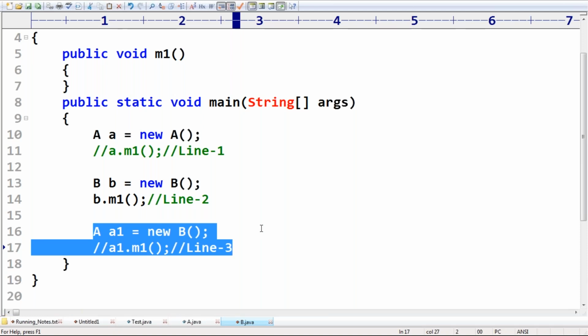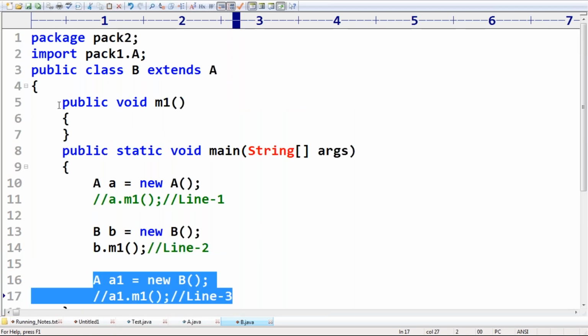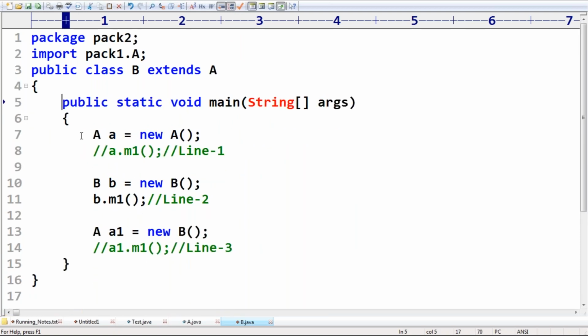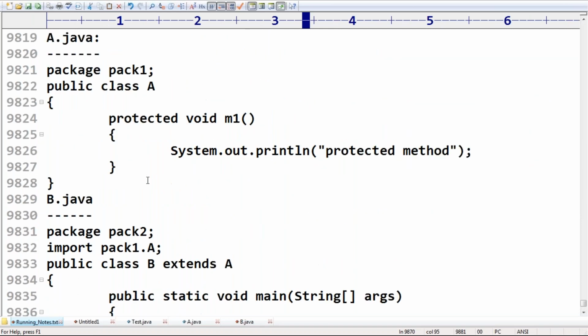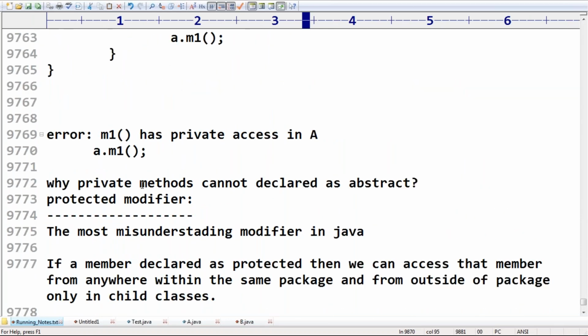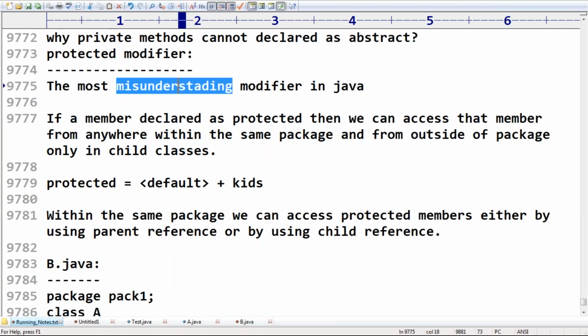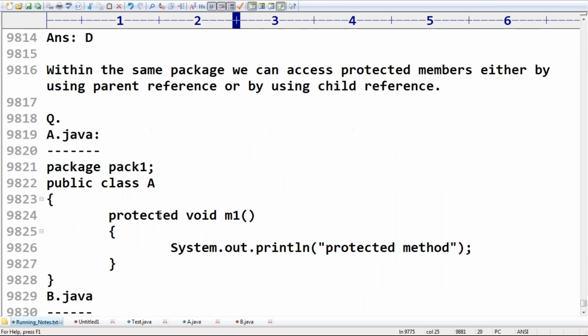Any doubt? Are you in a position to understand the meaning of protected? That's why at the beginning I said the most misunderstood modifier in Java is the protected modifier, because of these reasons.